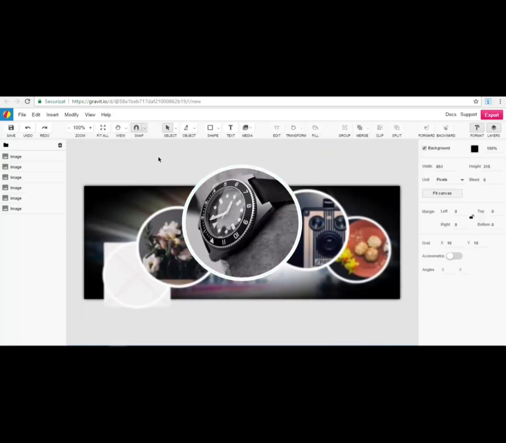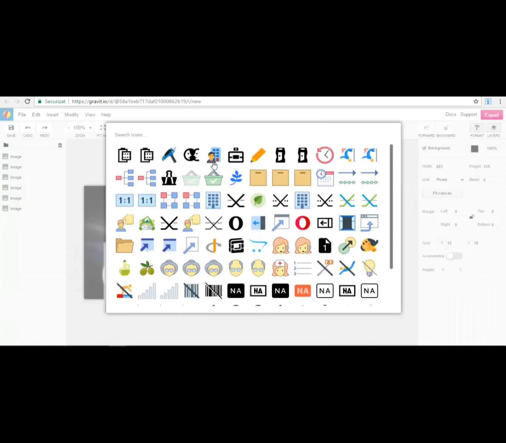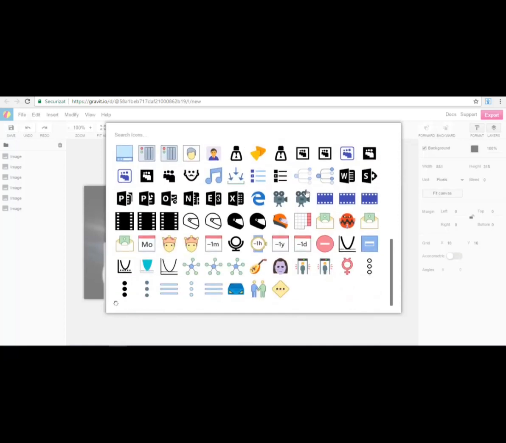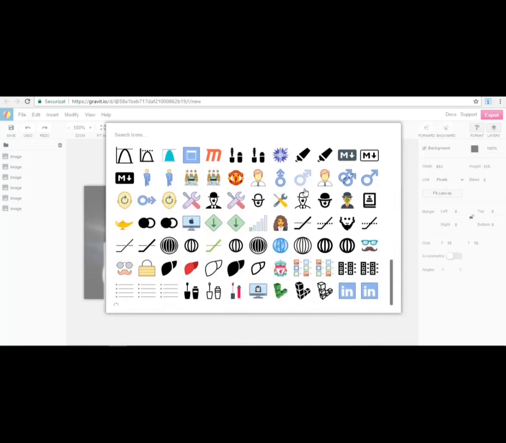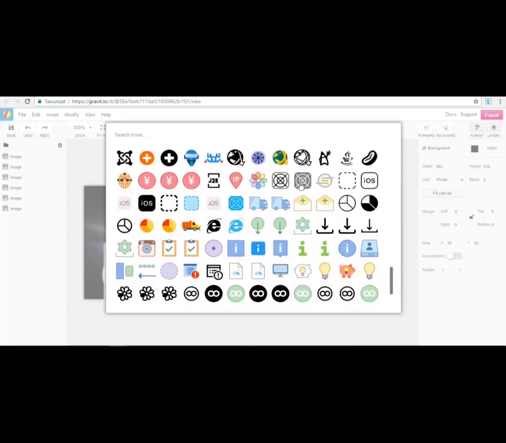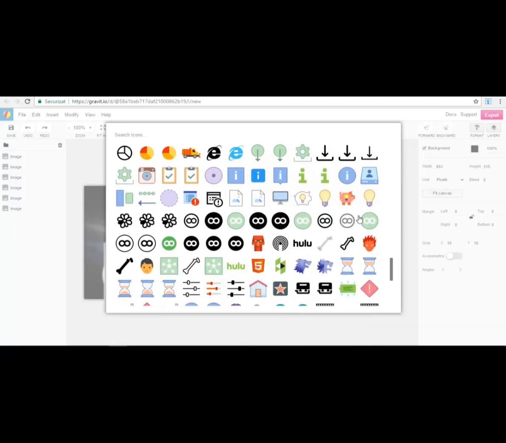I want to insert a new media here, and for example, let's say that I want to insert a new icon to this template. I will just go here in the insert section. I will press the icon button, and here you can see we have a lot of types of icons. If you scroll down, the list will just continue, and continue. So we have a lot of options, right?